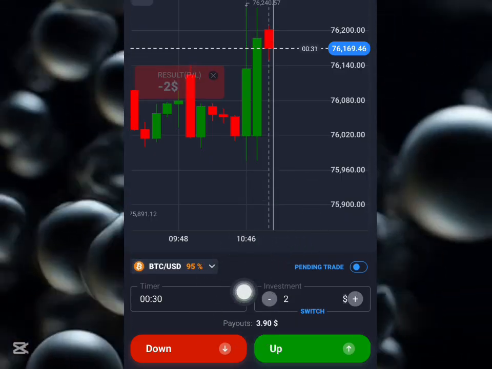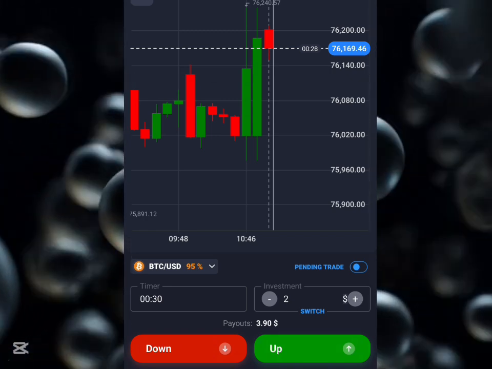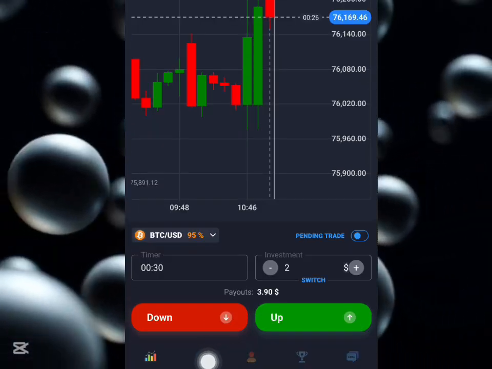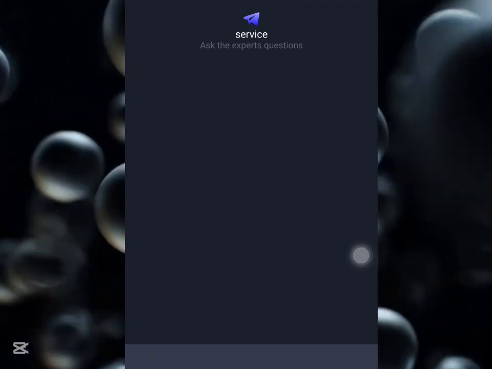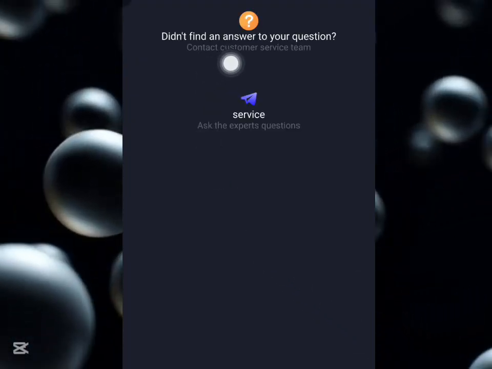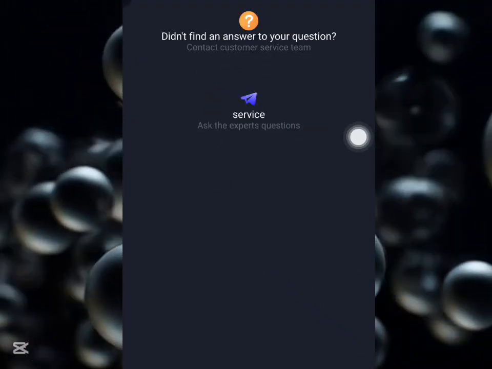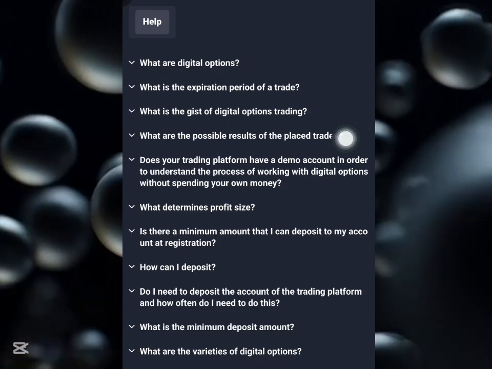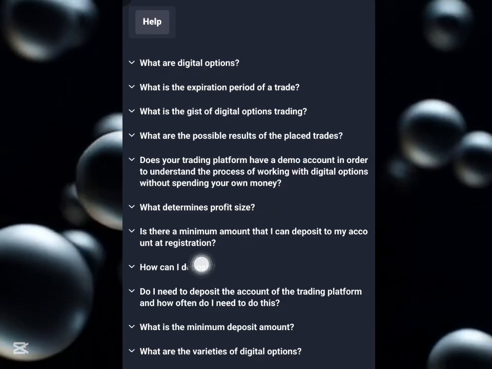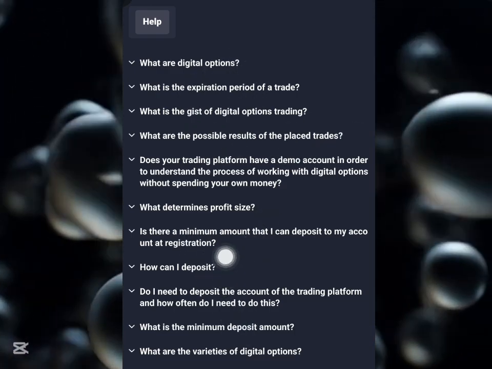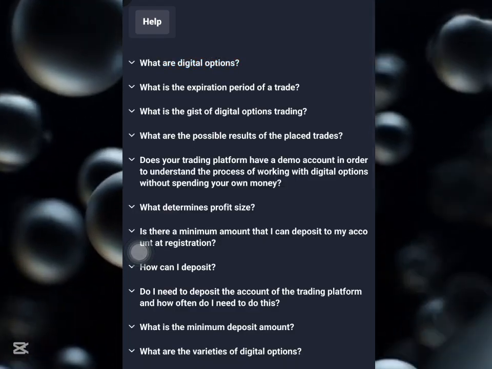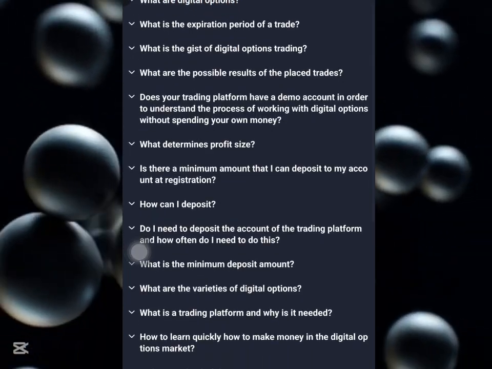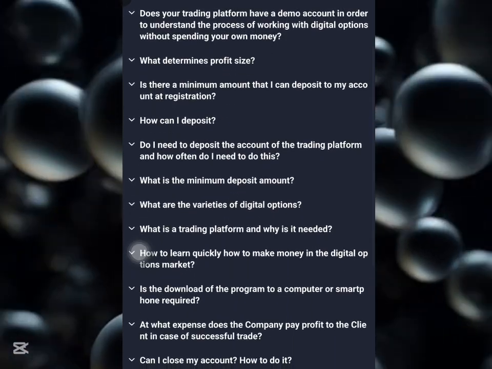If you come down right now and click on this question mark, you'll be able to see the frequently asked questions right here, if you have any question and didn't find an answer. Everything you need to know about this particular platform has been answered right away in this section. You just want to go on and start reading it one after another.